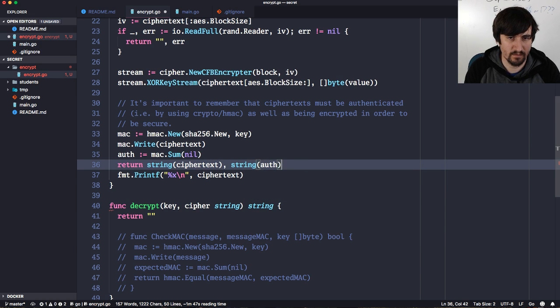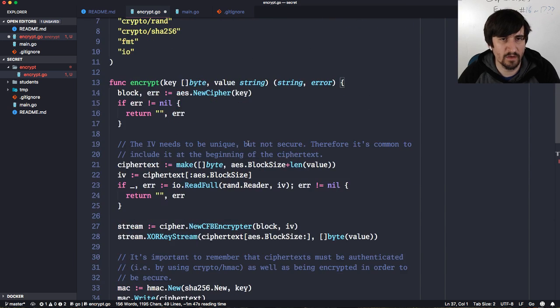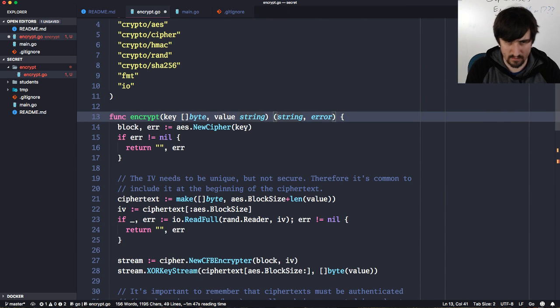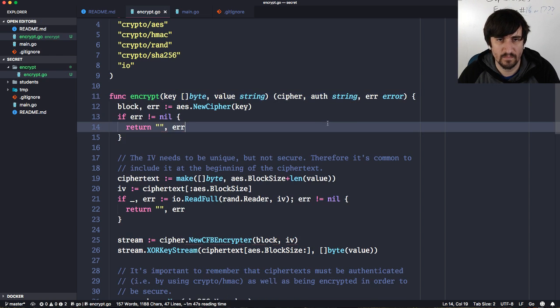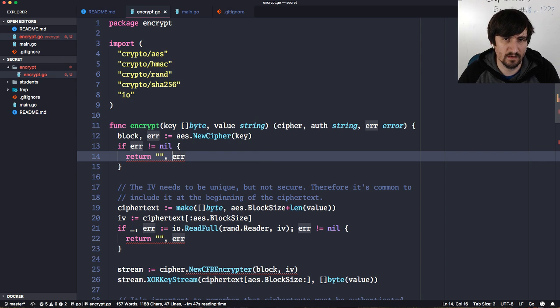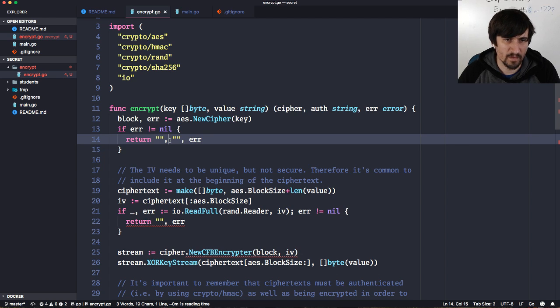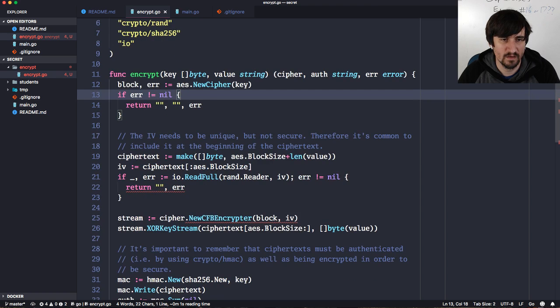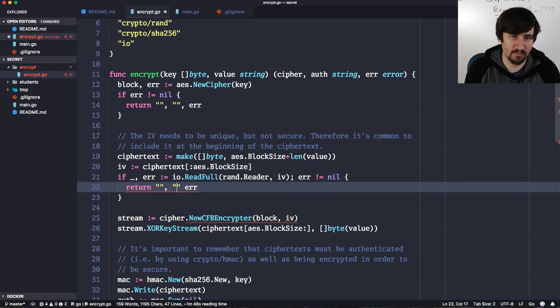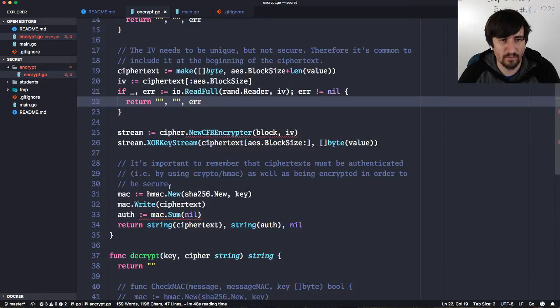string auth, and nil, which means that up here we need to change this to be, it's probably going to be cipher, auth, and then we're going to have error. And I'm naming these in this case because when you have two strings, it can be unclear what they both are. So in cases like this, I think it's a little bit nicer to name your return variables just so people know what they are. I don't tend to do empty return statements even when I have named return variables like this. I just don't care for empty return statements. But you can use them if you really want to, I suppose.